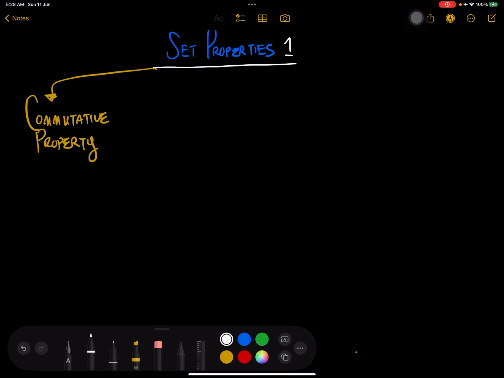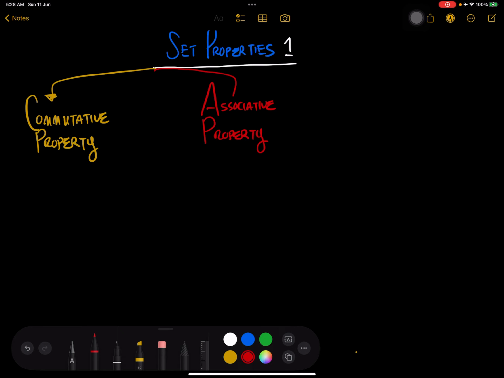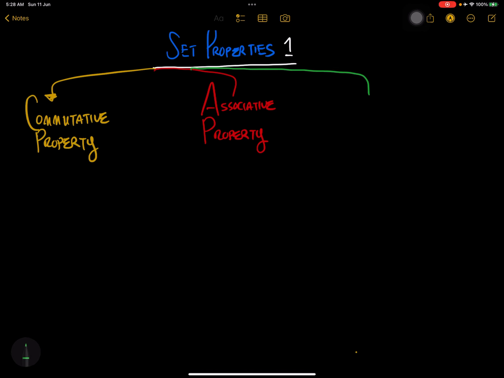The next property is known as the associative property. And then the last one is known as the distributive property. All right, so we're going to take them one after the other, one by one.